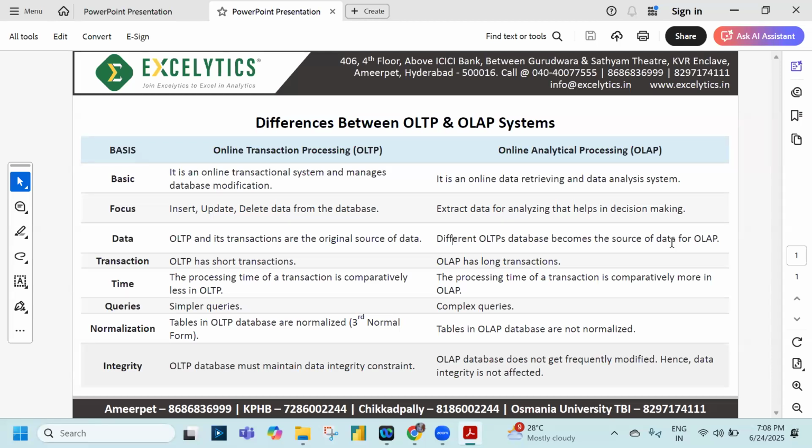How do we get multiple OLTPs' data into one OLAP? There is a process called ETL. What is ETL? ETL is extract, transform, load. Extract the data from OLTP, transform the data into the required shape, and load the data into one data warehouse.